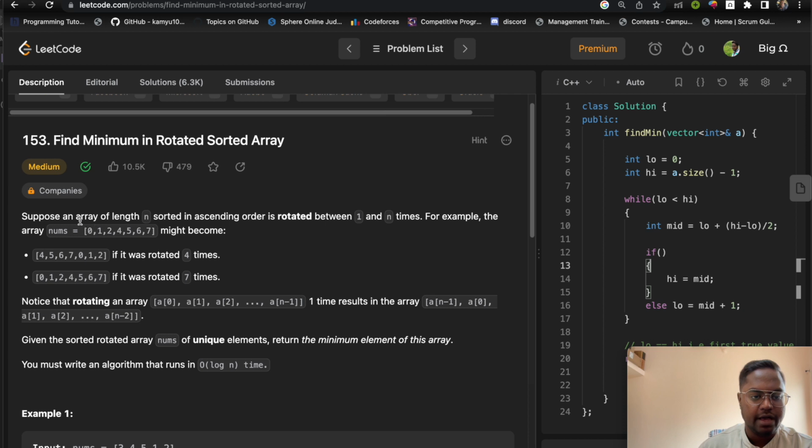We are given an array of length n. It is sorted in ascending order, but with a twist: it is rotated between 1 and n times. What does this rotation mean? For example, this is the original sorted array, but if we rotate it four times, 0 would be moved four times, 1, 2, 3, 4, then 0 would be here. Now the array becomes 0 1 2, and all the elements greater than 2 come to the beginning: 4 5 6 7. And if you rotate it n times, that is 7 times, you get your original array back.